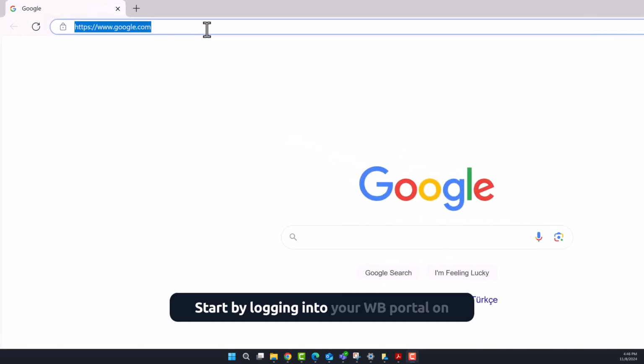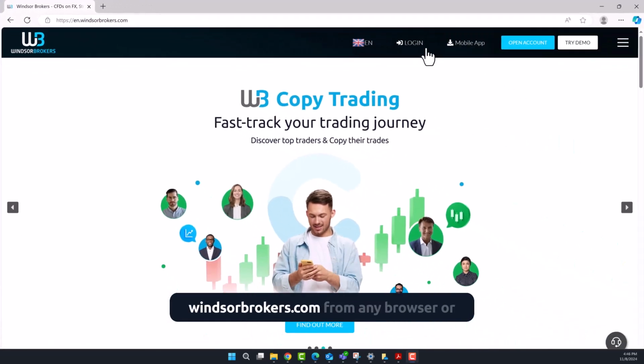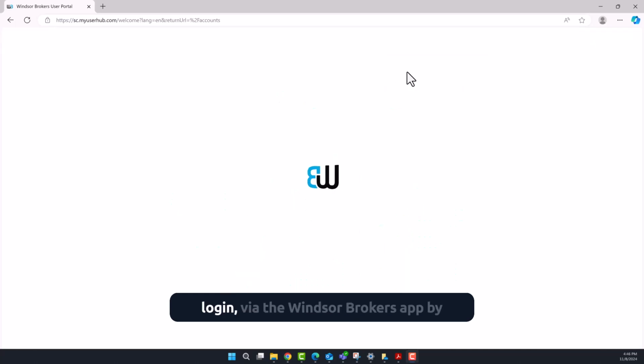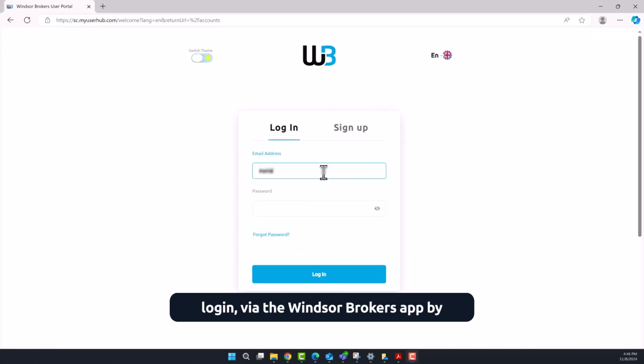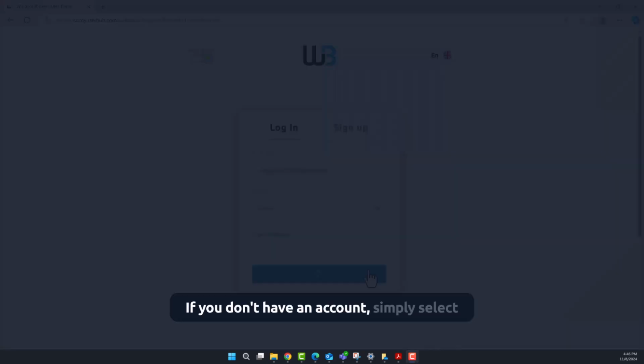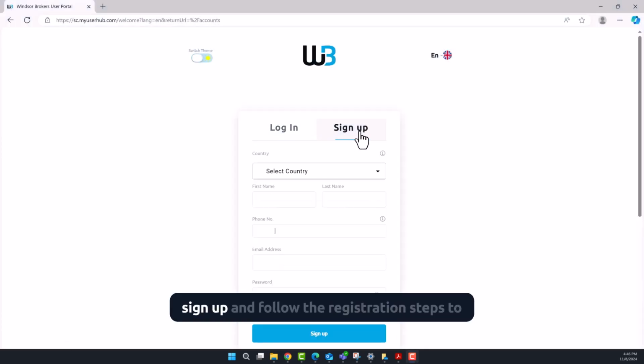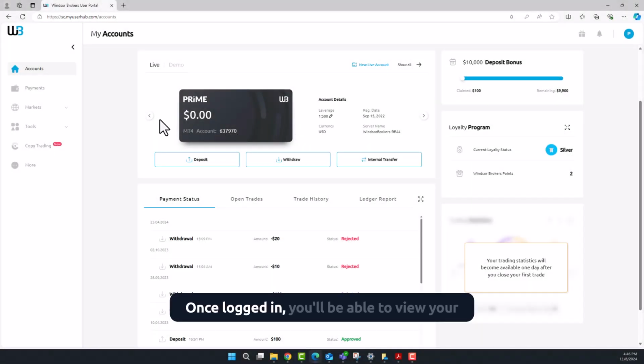Start by logging into your WB portal on windsorbrokers.com from any browser or log in via the Windsor Brokers app by entering your email address and password. If you don't have an account, simply select Sign Up and follow the registration steps to create one. Once logged in, you'll be able to view your WB dashboard.